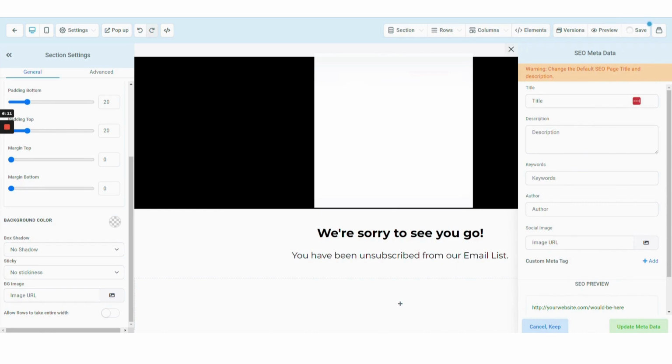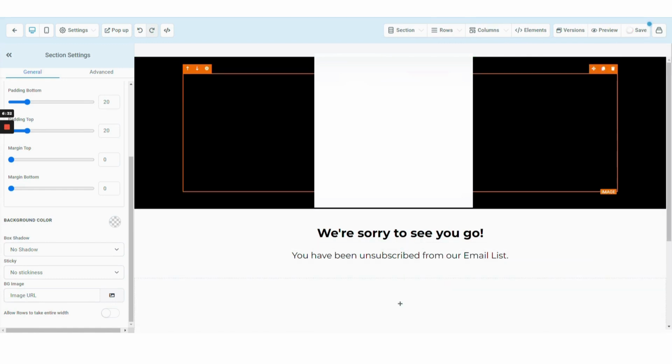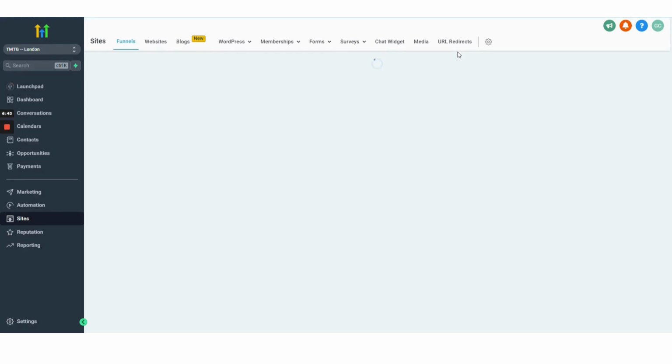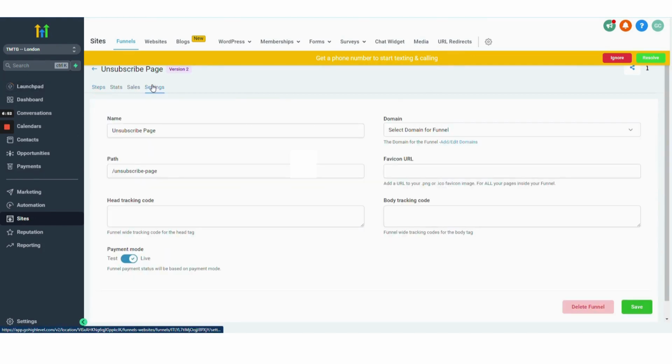Cool, and I'm going to save that, and I'm going to put in my meta description. I'm not going to do a description. This page doesn't need to be viewable by the search engine, so it doesn't really need the meta descriptions and all that kind of stuff. It's good to title it though, and once that's saved, we can come out. And that is done.